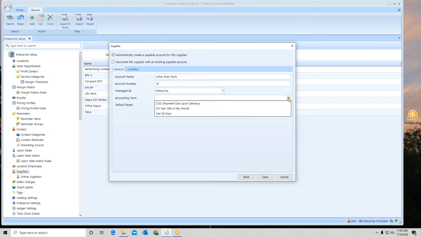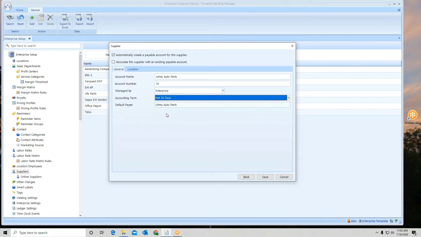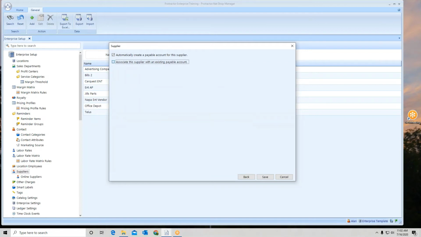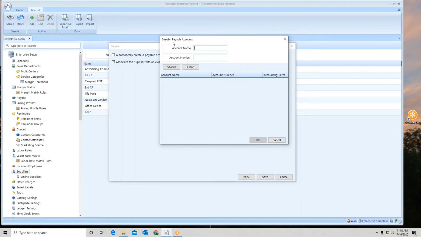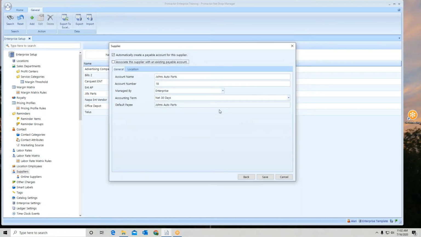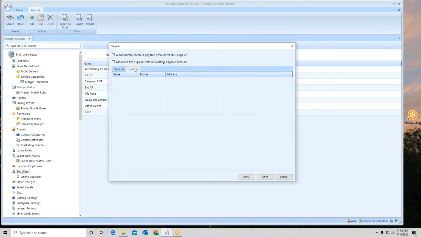And then I can select a term. So let's say we're going to do enterprise manage, and it's net 30. Now, if I already had a payable account set up completely separate, then I can check this box and go search for that payable and associate it to it. We're going to get into a lot more detail on this when we get to the accounting section. Location. Again, you see, don't have locations. Now I'm going to save.